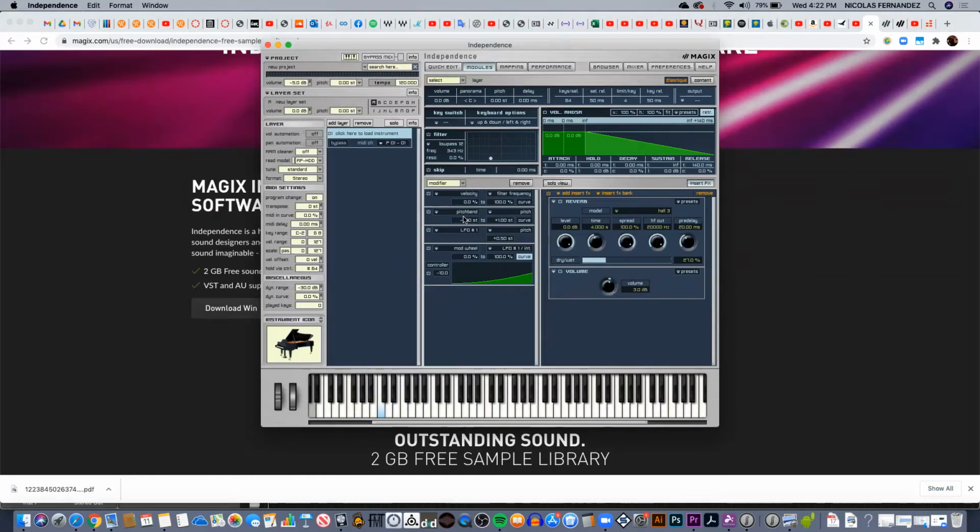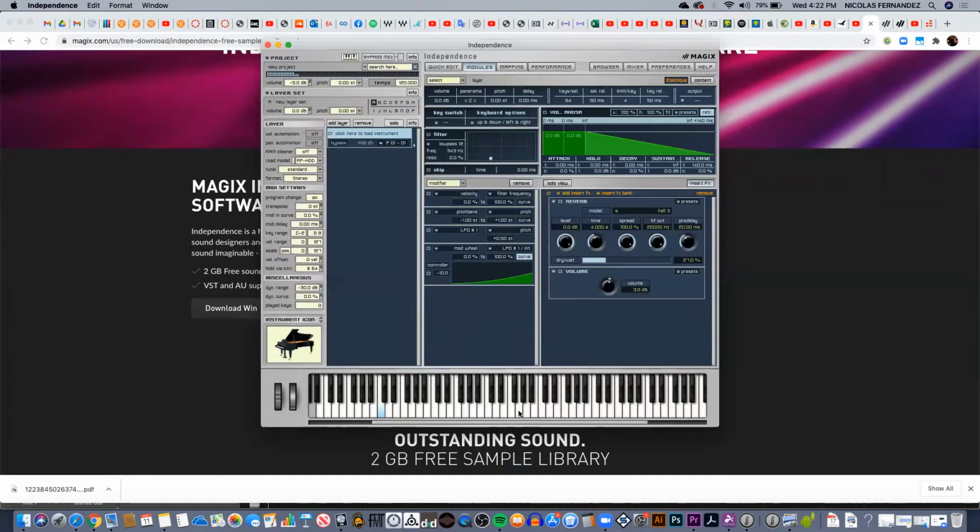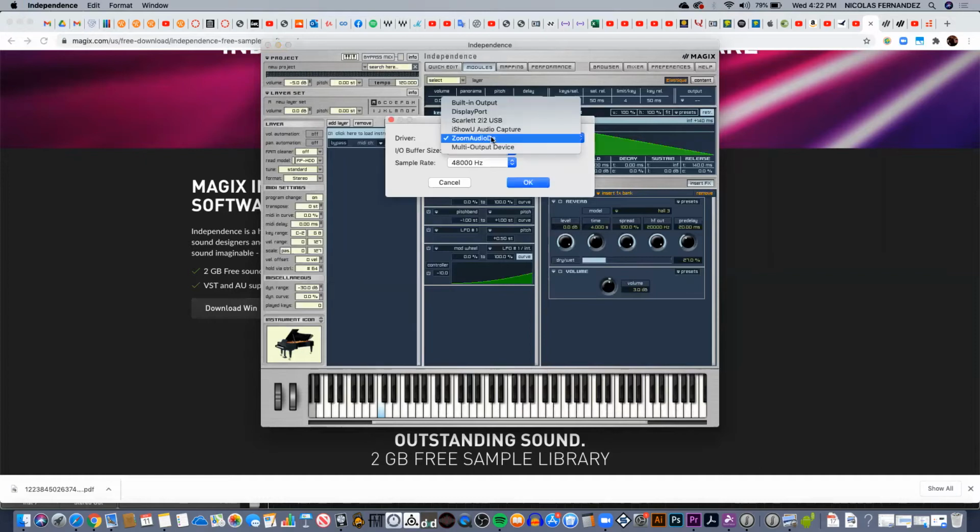With this plugin, unfortunately the plugin doesn't assign your MIDI keyboard automatically, so you have to do it manually. So you go to Independence, MIDI preferences, and always make sure that you assign your keyboard. Otherwise, the only way that you could work with the sampler is with the keys on the screen, but not from your actual keyboard. And also don't forget to assign the audio in the audio preferences, your interface. For now, I'm using the Zoom because I'm recording this video through Zoom.